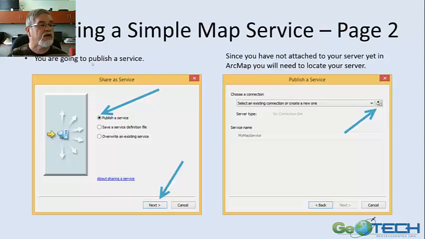When you do that, you're going to come in here, and you're going to see a window that looks sort of like what you saw before when you were connecting to your server for the first time. And so what you're going to do is you're going to publish a service. So you can do that and press Next, and then this screen shows up over here.